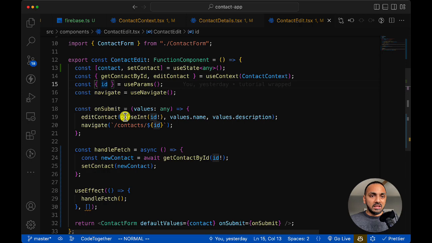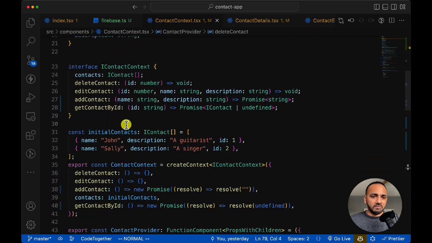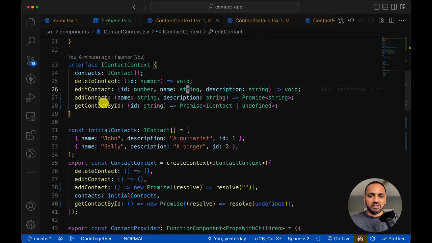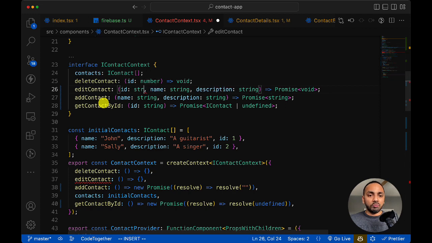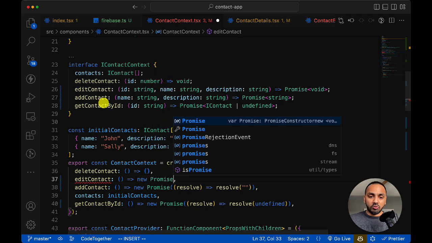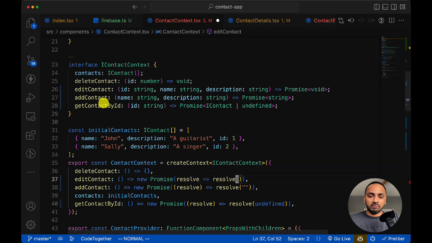In order to make edit functionality go to Firestore, let's go to contact context. And up top in the interface, let's change the edit contact interface to return a promise, which will return a void. Like so, that's good. ID will now be a string. We're working with string IDs. Edit contact now is complaining because it needs to return a promise. That's the initial value. This is just a dummy function that will resolve itself.